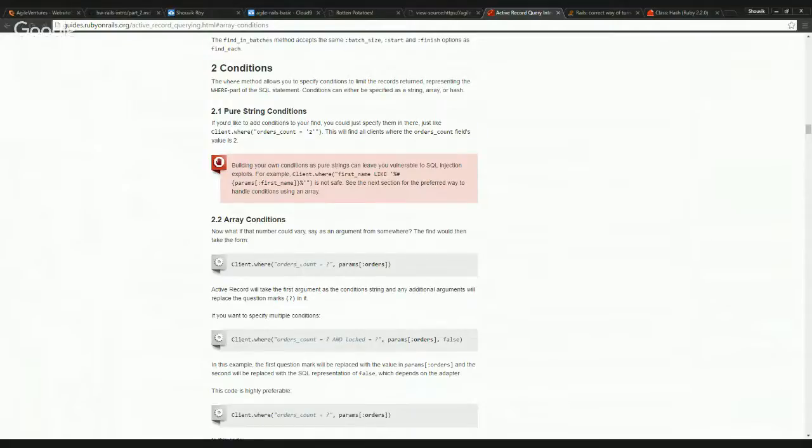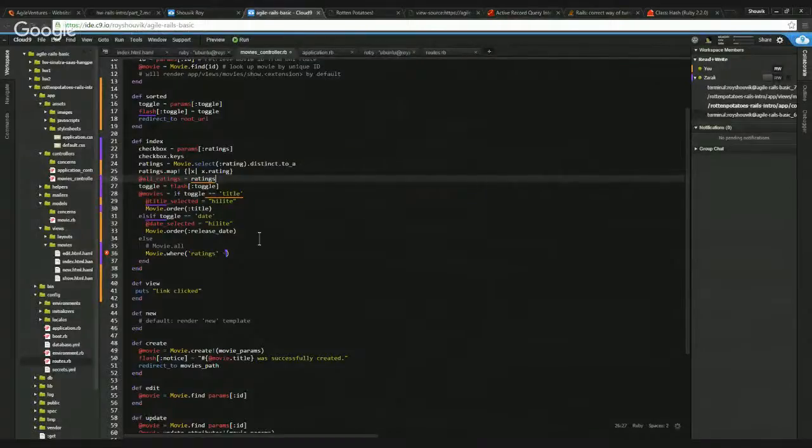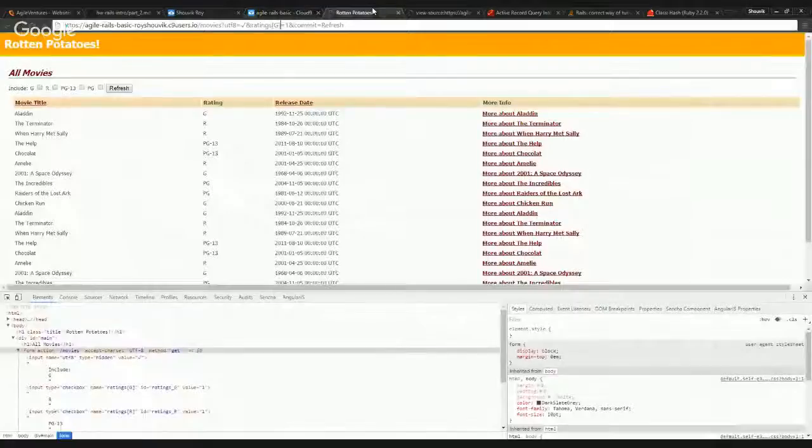It would be like ratings in quotes, and ratings equal to question mark. The whole thing is in quotes, and then you would pass our checkbox.keys. So that's how I understood it, but we can try that out.